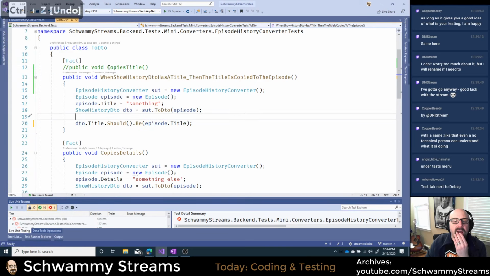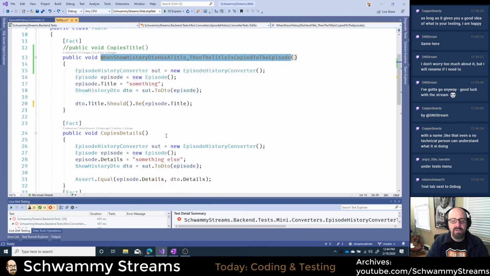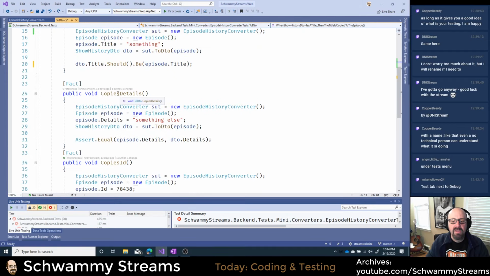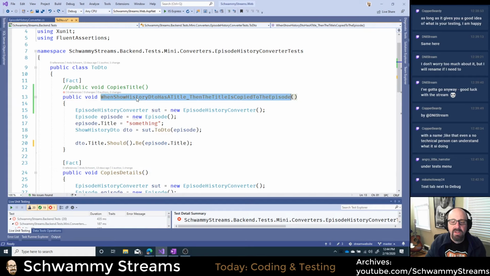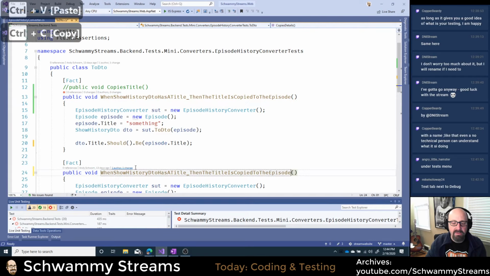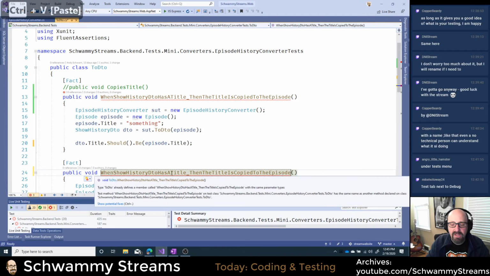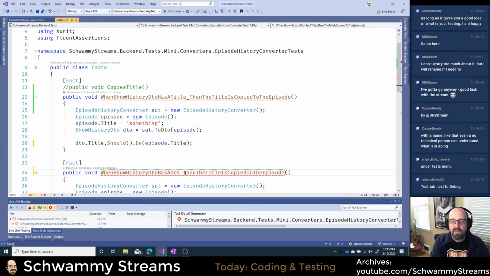So I think this is a better name, and I think what I'm going to do is go through these other things. This one is going to be copies details. I'm going to kind of go through, and eventually, with my code, I'm going to go through all these things and say when show history has a description. I don't know if I want to do that on the stream and go through every one of these things. Then the description.